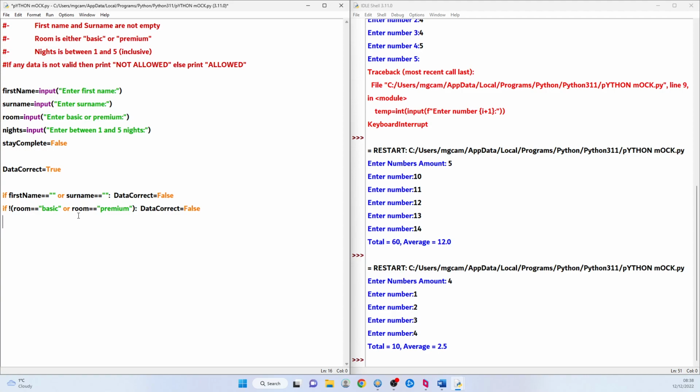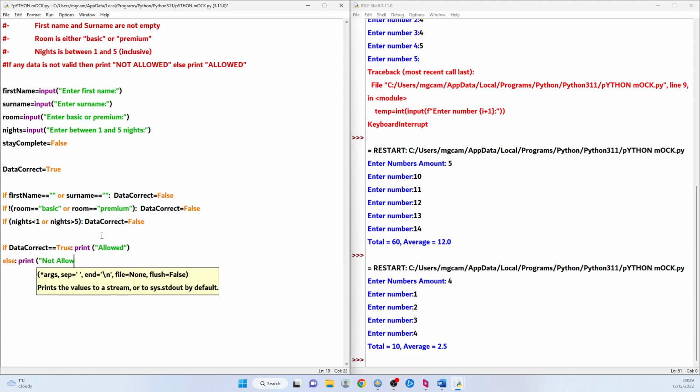Right, the next one, if nights less than one or nights greater than five, I'll put a little bracket around it because it looks neater. Data correct equals false. Okay. And then we're going to go if data correct equals true, print allowed, else print not allowed.